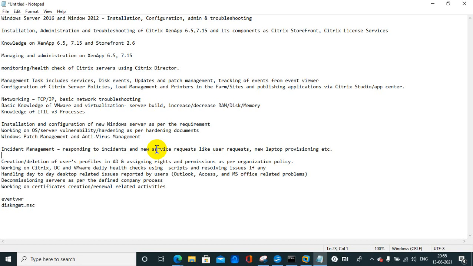Anything you are going to change on the server, related to configuration or related to application, anything. Suppose you want to install a new application on the server, for that you need to raise a change. Suppose you want to apply a new policy, or make a change to an existing policy, you need to raise a change.